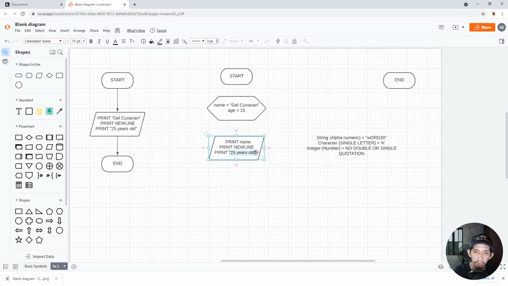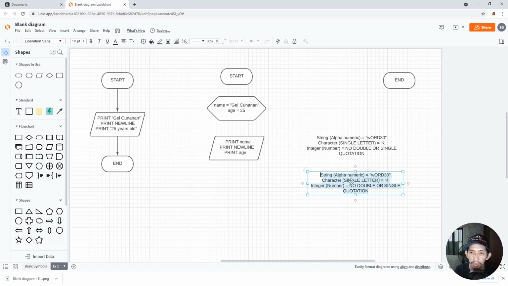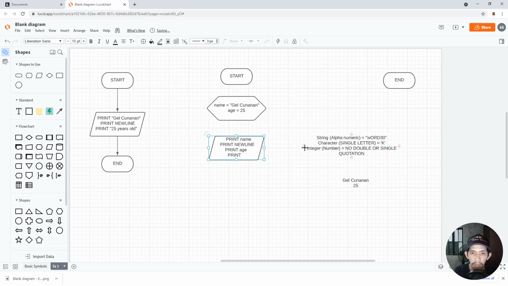And then ipiprint natin si age. Okay, so print age. Pero ang magiging result lang po niyan is ganito. We have gel kunanan, okay? New line, and then yung age natin na dineclare natin which is 25. Okay, so para magkaroon siya ng 25 years old, ang gagawin po natin, magpiprint pa tayo ng another line ulit. So print, okay, nasa double quotation na po ito ngayon. Since hindi naman siya naka-declare, so space, yan. Explain natin mamaya kung bakit may space po yan. Space, years old.